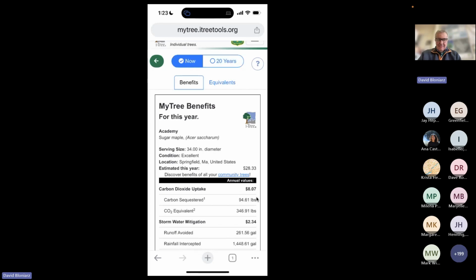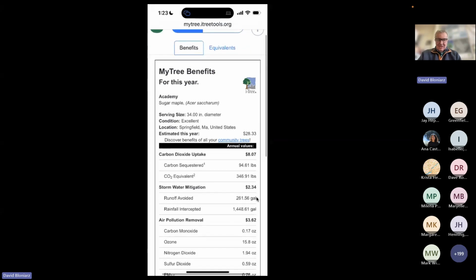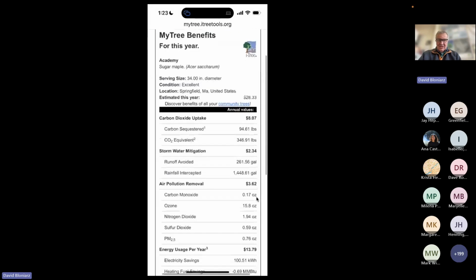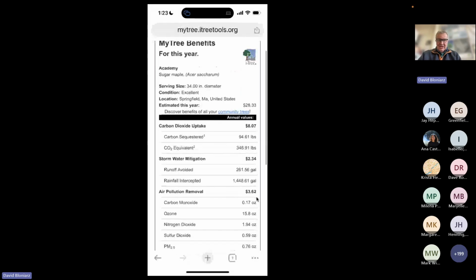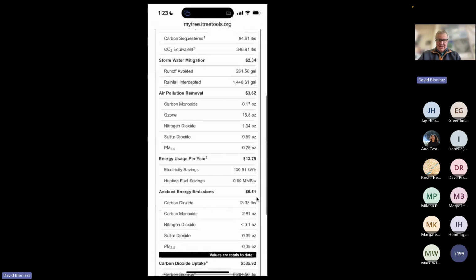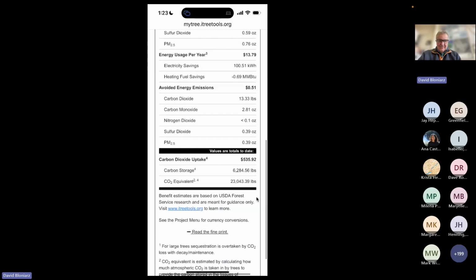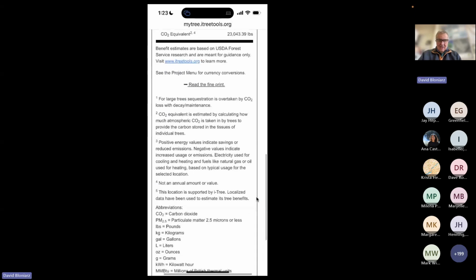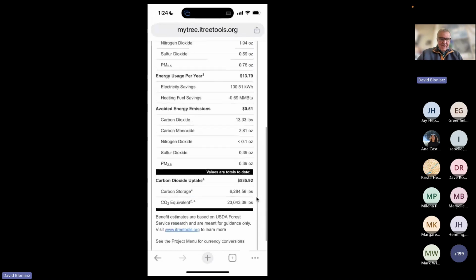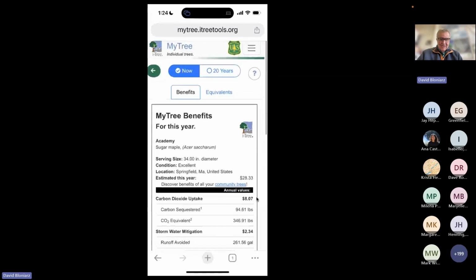So right now, I'm looking at trees. That sugar maple right now is providing us an estimated, this year in 2024, $28.33 in value and benefits, okay? And so you can go through here and look at all those benefits that are provided. And it's kind of neat. And if you go read the fine print, it's going to show you all of the science behind this right on the smartphone here. So you have that right there. And then you can always go back and look at the website for more.